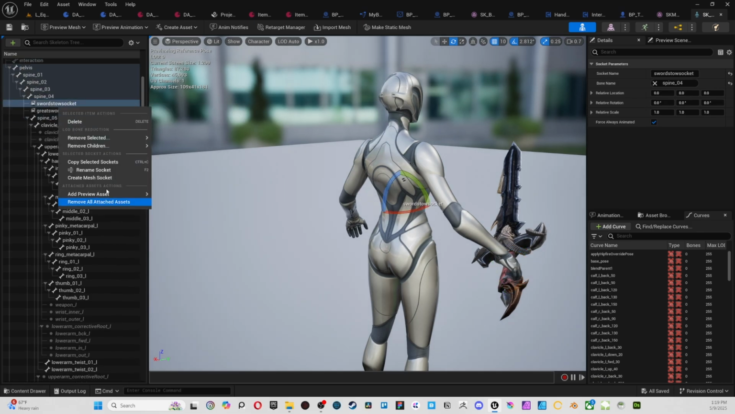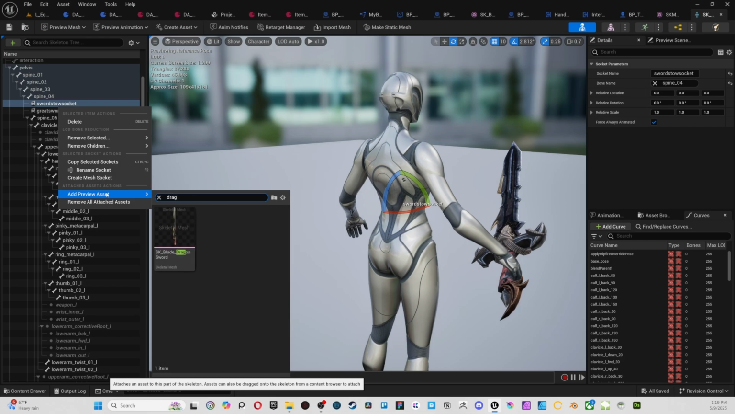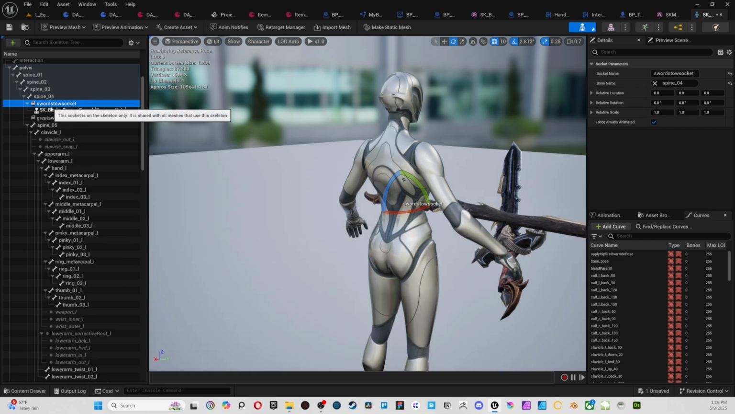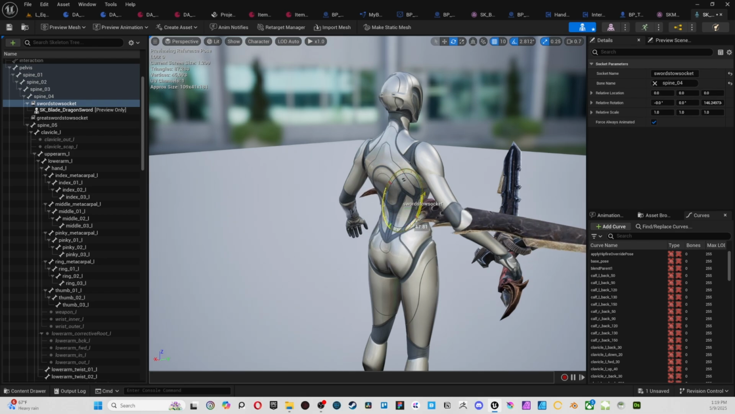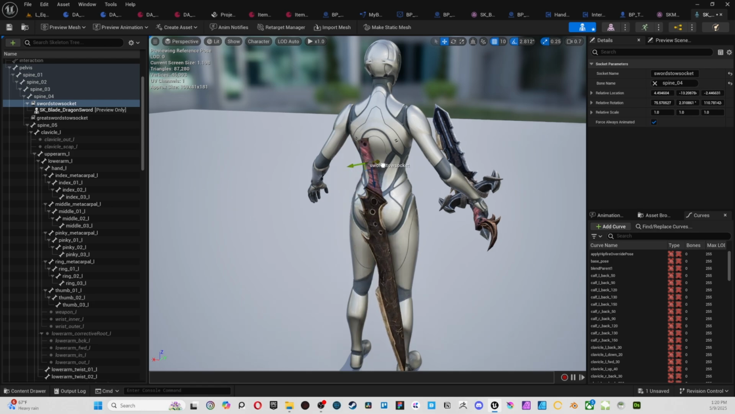So sword, in the spine 04, we have our sword stow socket. I'm just going to twist it around, because this would be equipped to their back. And this is just a preview item. This is not going to really be on our character in game. This is just a preview, so we can line it all up and stuff.